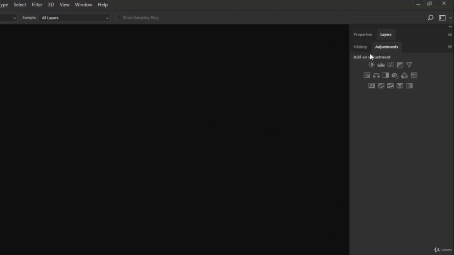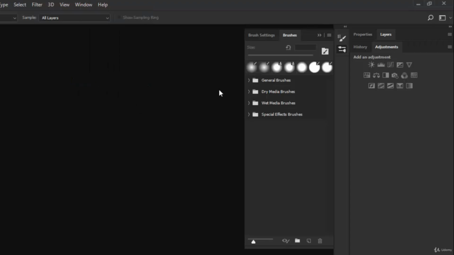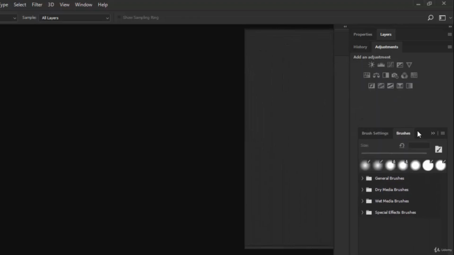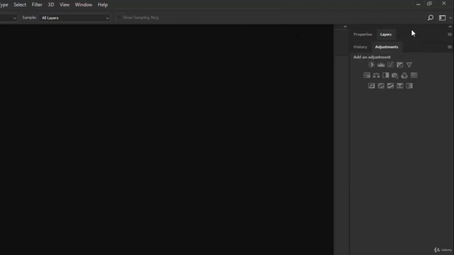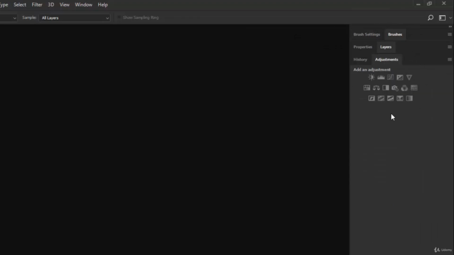Okay, now I have adjustments in there, and let's do one more. It doesn't really matter, this is really just an example. Let's do brushes. This gives me all of my brushes and brush settings. I'm going to click and drag this in, and let's put this one at the top. Okay, I'm going to close that down so you can see it. So I've created a custom panel setup.